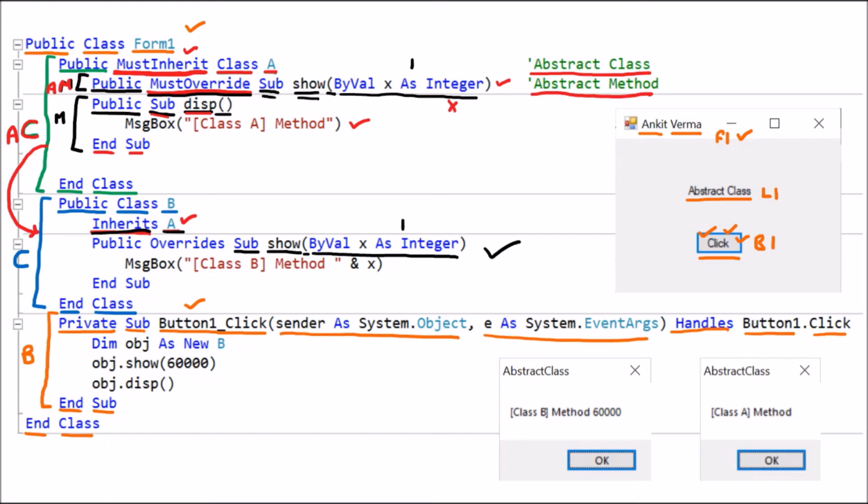How do we find that it is the overriding method? Whenever we have the same name of the procedure, the same number of arguments, only one argument is passed, and the type of argument is also the same, Integer. So that is the overriding. So here: same name, same number of parameters, same type of parameters. So this is the overriding.